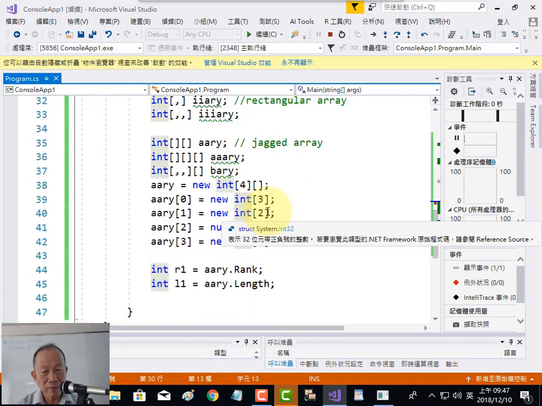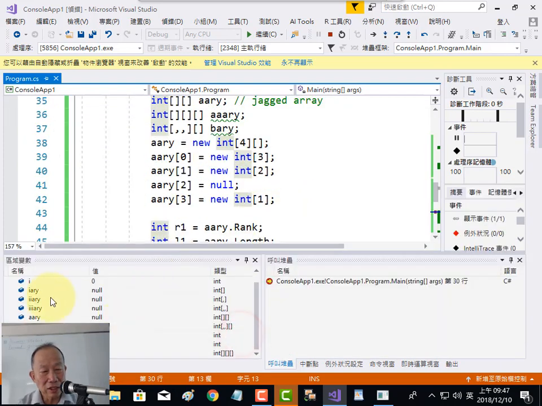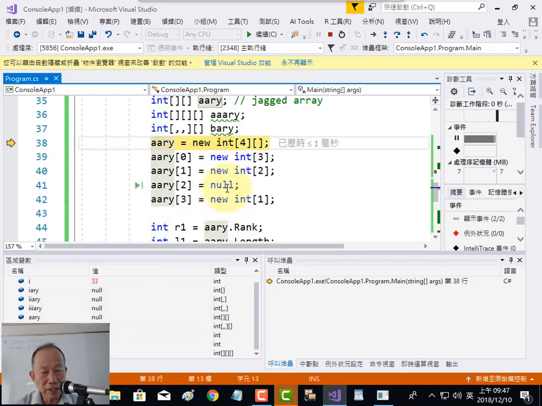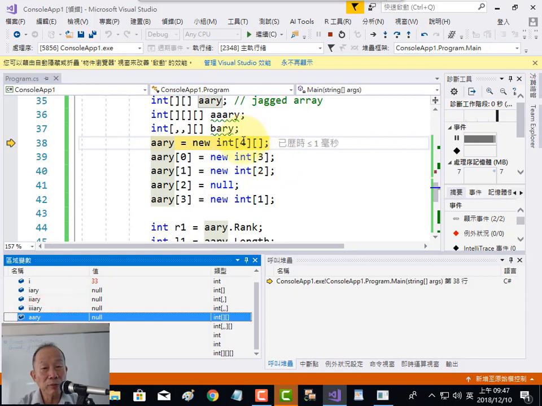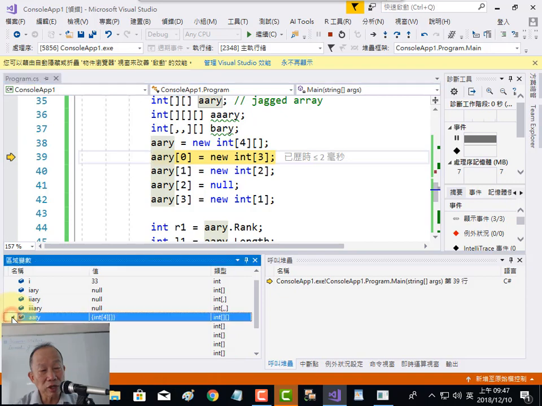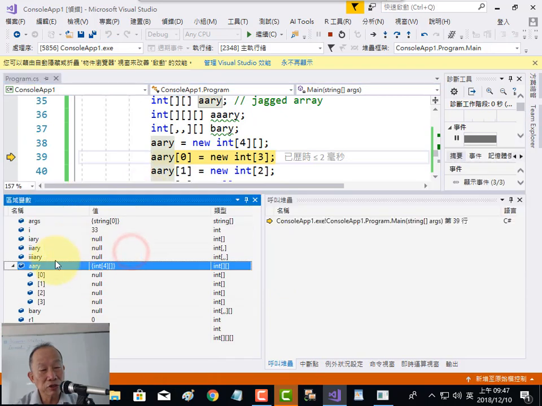So up to this point, you can see the initial value of ARY is none, right? So it's a reference type. Then ARY right here, instantiate 4 elements. What kind of data? 4 element int array. So as you can see, it's ready right now. Once you unfold the ARY, it's a one-dimensional array of 4 elements. What is the element? It's not int, so it is not 0, right? It's an int array. So int array is a reference type. So you see, the initial value is none.